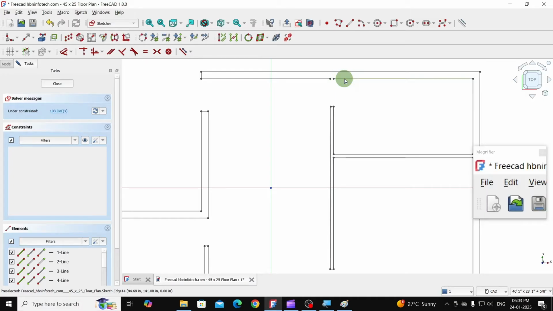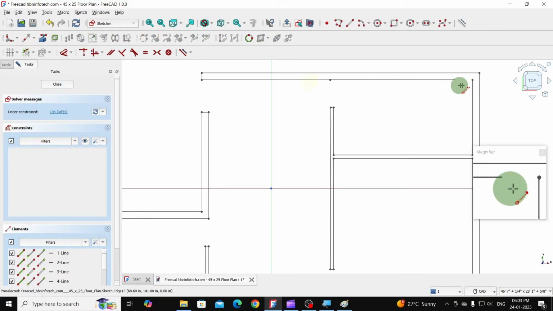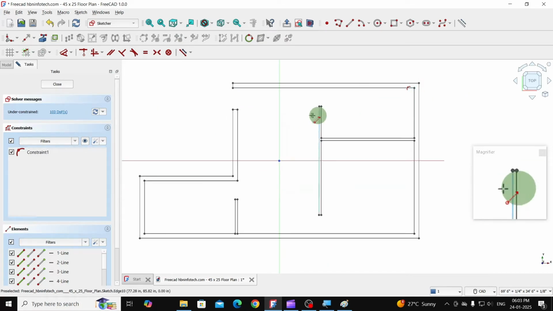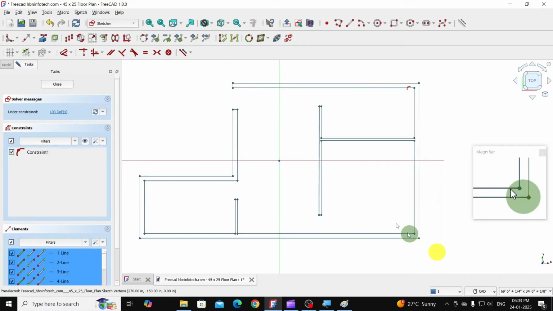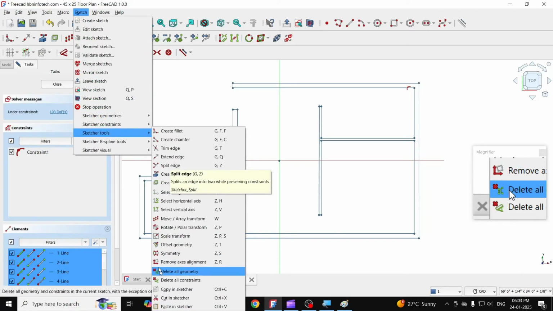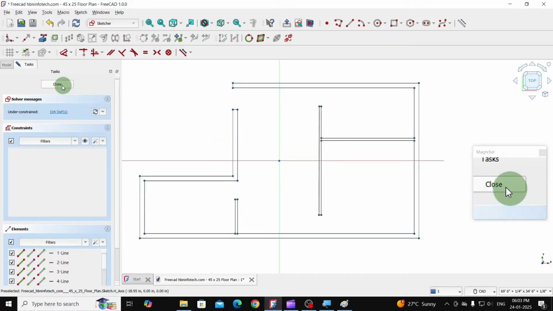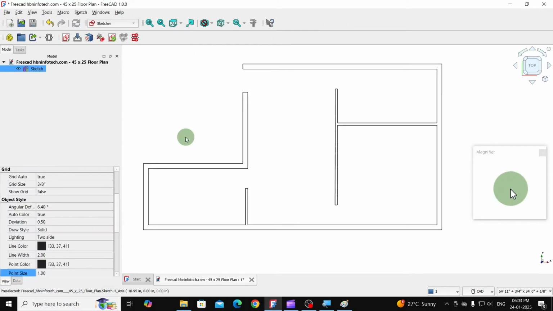Now for example, here I think it needs to be one straight line. I will delete this, extend this line, and now I think I'll have to remove the constraint. Now let us click on close and come out of the editing mode.